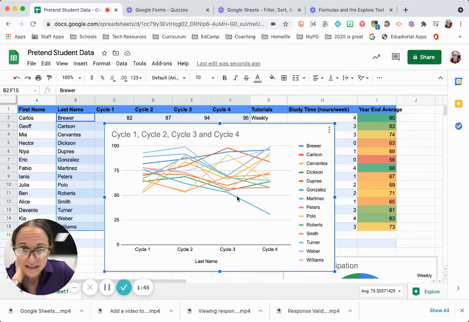what I can see. I can see that this student right here is in trouble. So that looks like that's Gonzalez. If I put my mouse in just the right spot, it'll actually show me, yeah, that's my student who has a 31 right now. So this graph actually is really good at telling a story.